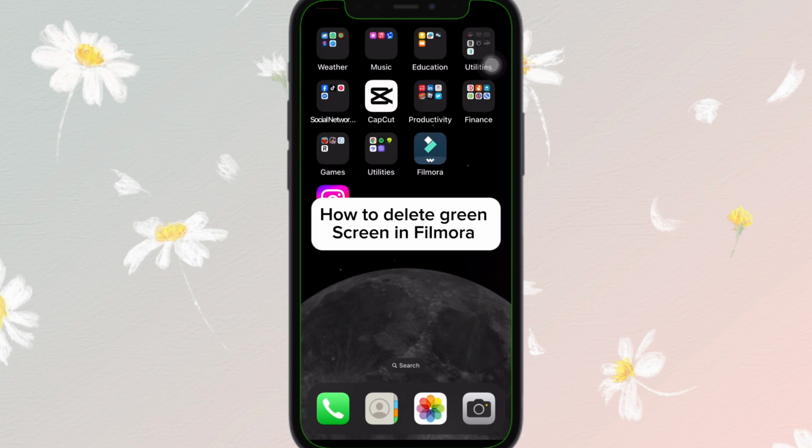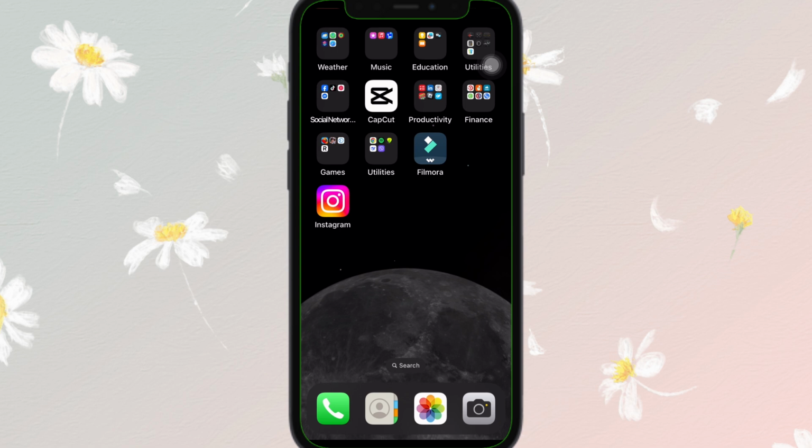How to delete green screen in the Filmora app. If you have been using Filmora to edit your photos and videos and now want to delete the green screen that you have added and don't know how to do it, don't worry. I'm going to show you how to do it, so let's get started.